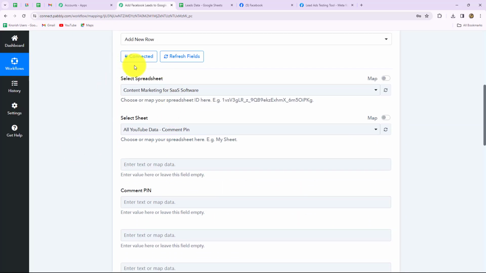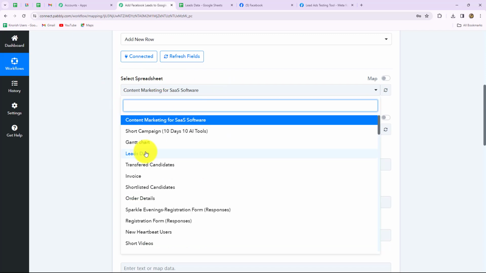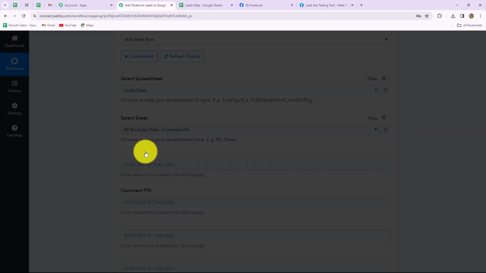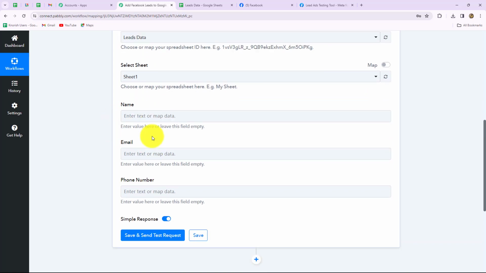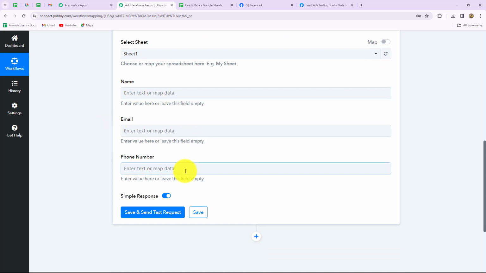So let's move further. Here, first of all, we have to select our spreadsheet. The name of my spreadsheet is leads data. I have selected that. And now we have to select the sheet. My sheet is already selected over here as I've only created sheet 1. Okay. Now the next is name, email and phone number, all the details of the lead gen form. These are the same fields which we have in our lead gen form. So one by one we have to enter the details in these fields.